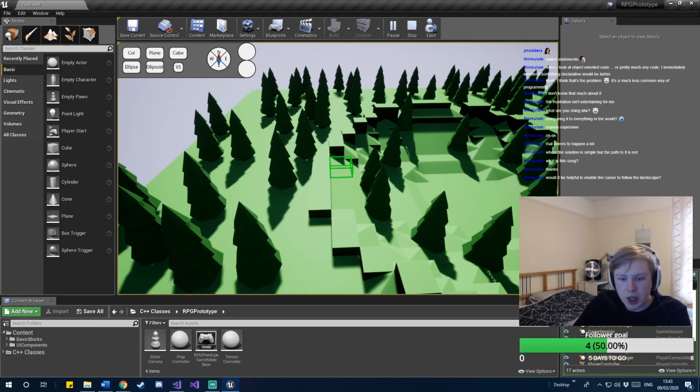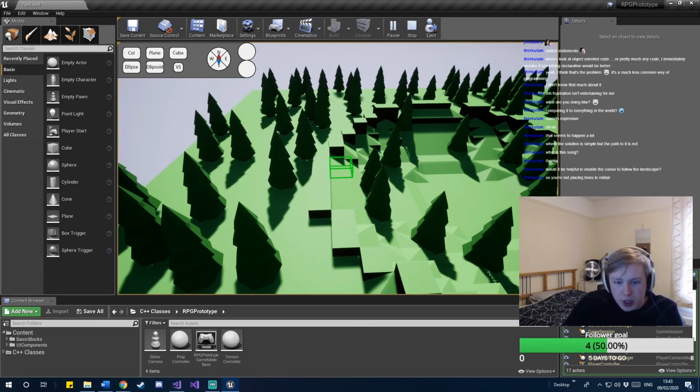smooth things out. Would it be helpful to enable a cursor to follow the landscape so you're not placing... So by that, do you mean you can look at a surface and it will place it on top? Is that what you're meaning?